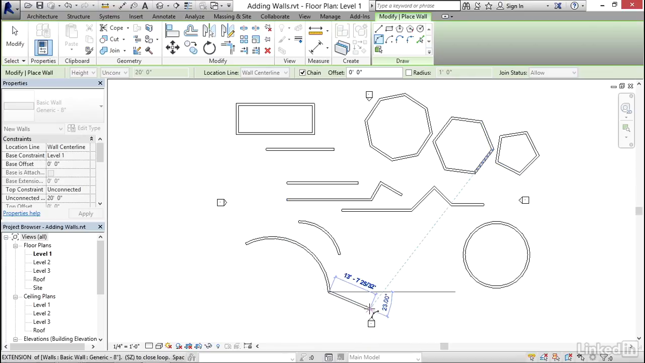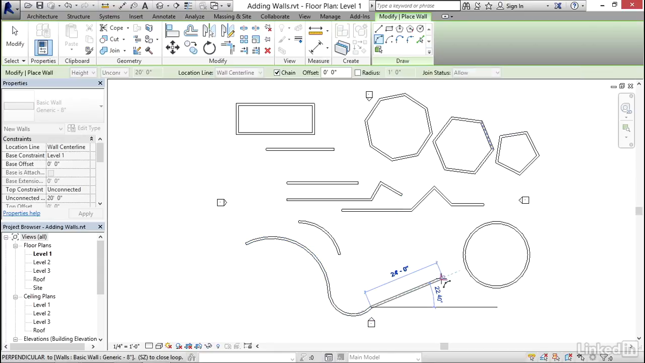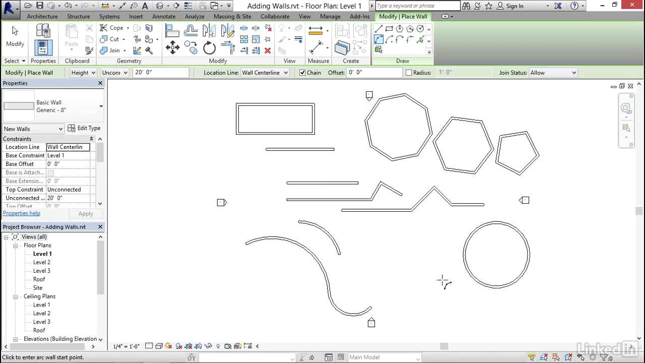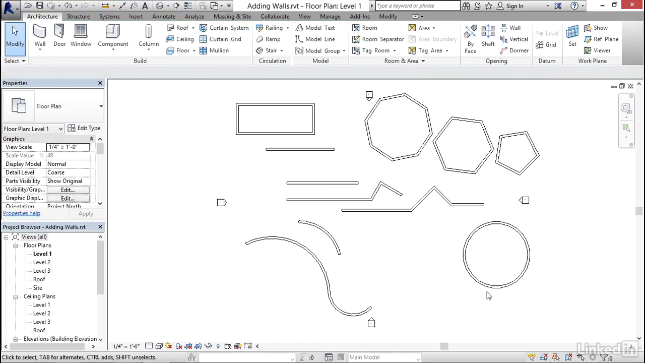So I could do a second arc, and then as I move my radius, if I get to a point where it becomes tangent to the first arc, it'll actually snap to that and make a really nice smooth curve. So play around with each of the shapes until you get comfortable with how they operate and what kind of behaviors each of them has. Now I'm going to go ahead and cancel out of there, and let me clean up a little bit before we continue.